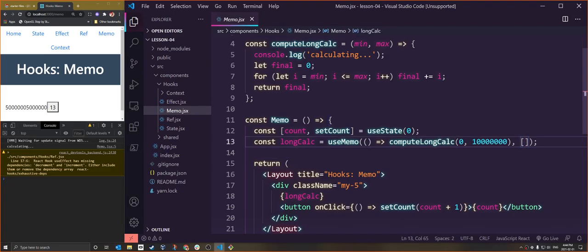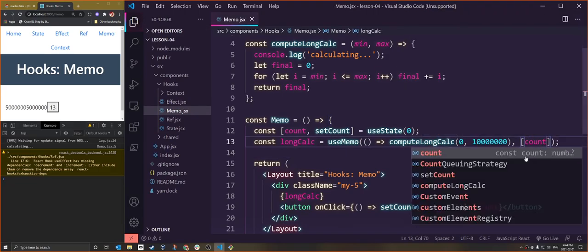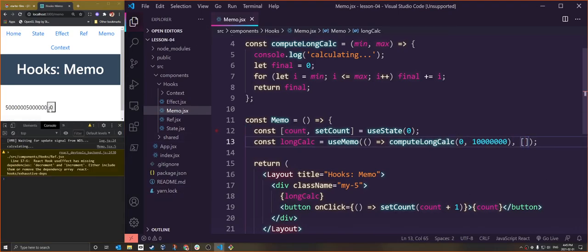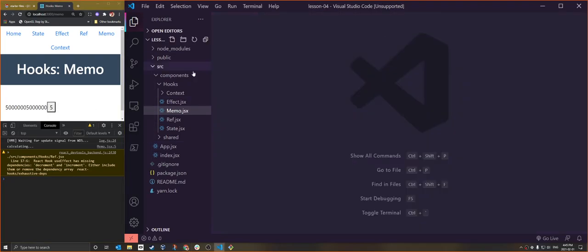However, the brackets here, if I put count in here, I'm now saying you need to listen to the state value of count. So now anytime the value of count changes, this calculation will happen again. Now you'll notice that as I hit the button, calculating inside my console keeps continuously happening. So if we take that out, then we don't have to worry about that happening, and it only ever calculates once. Cool. Good question. Thank you.